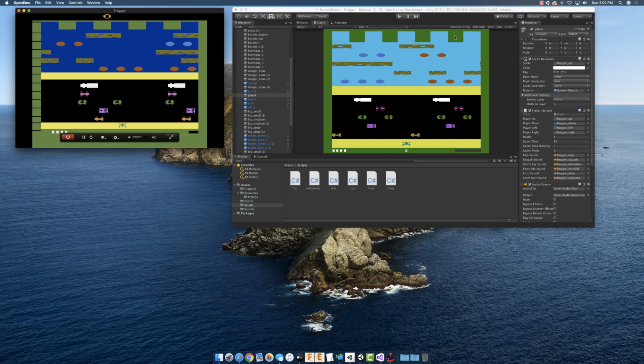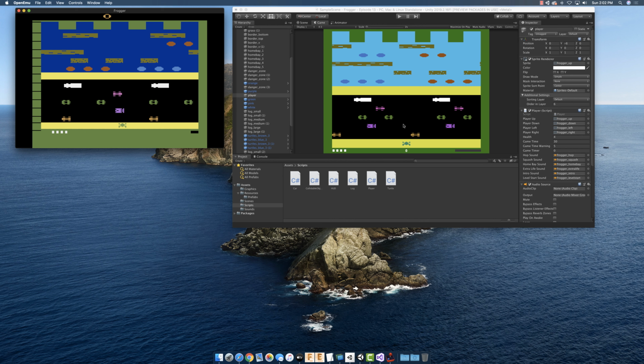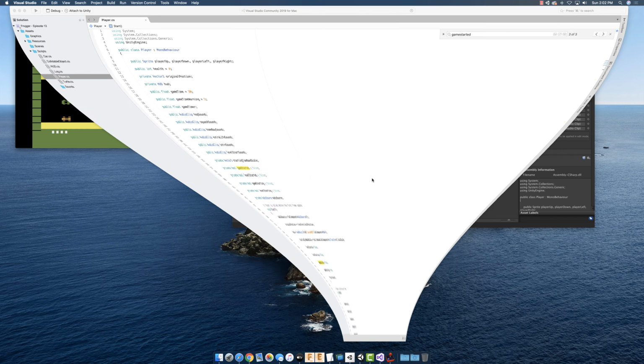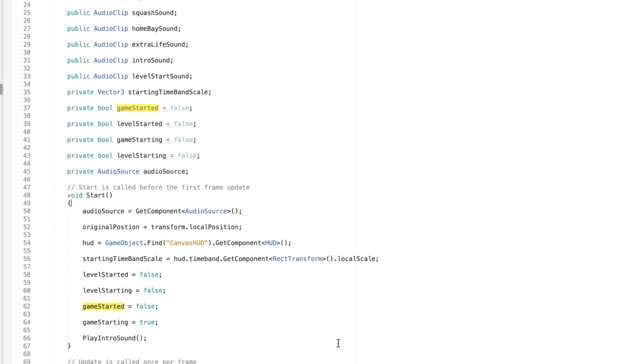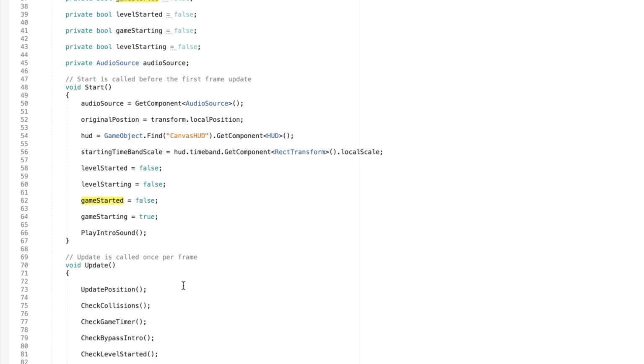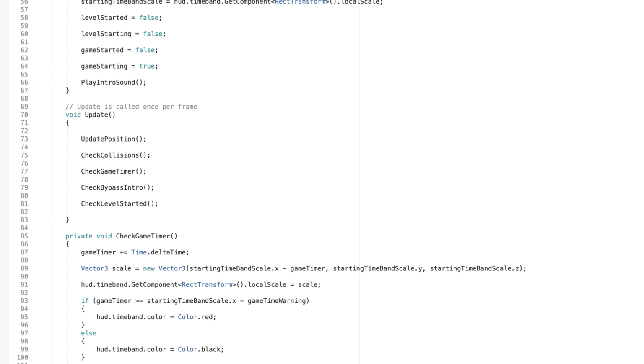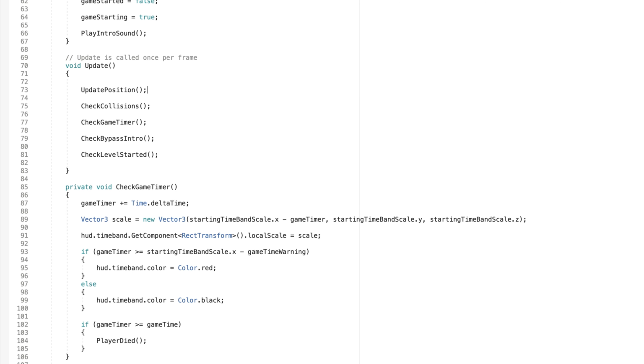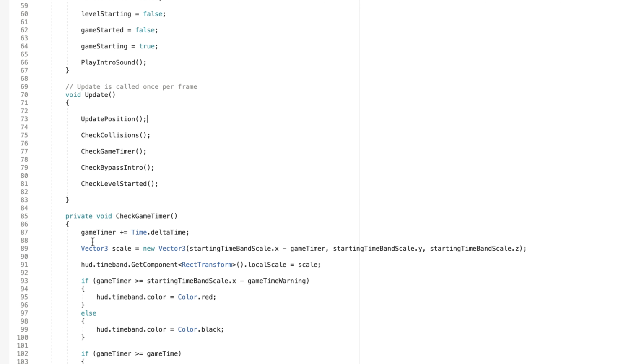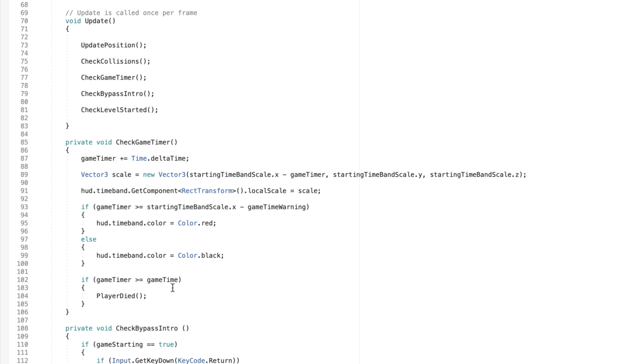So the way that we're going to do that, first of all, let's pause this and let's open up the player script. I think that's all in there. Let's look at our check game timer. That's what's updating our time band.